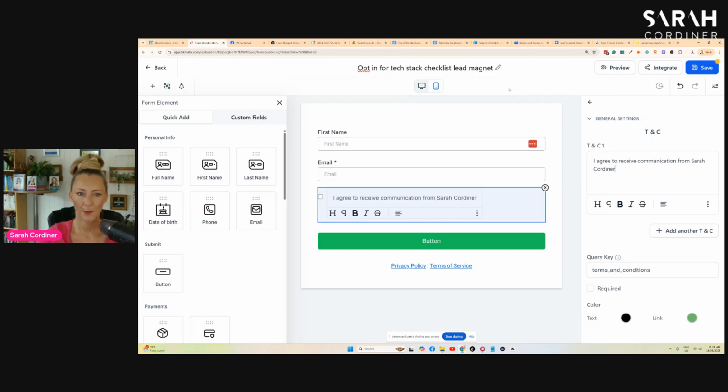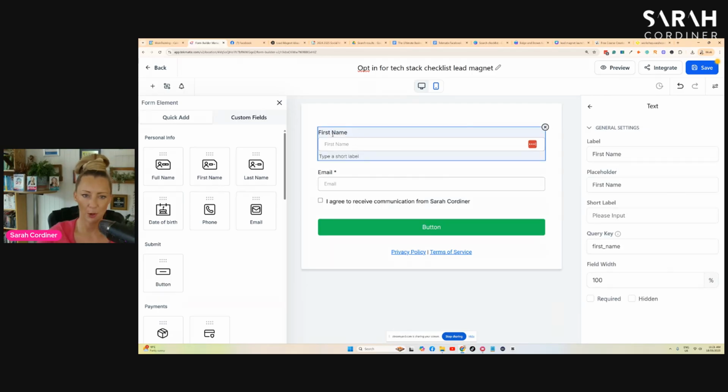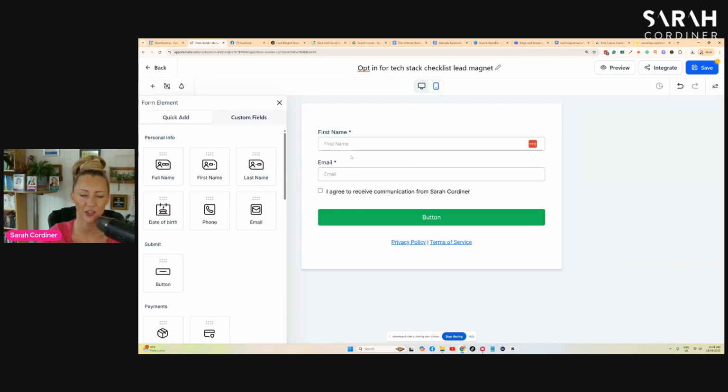Cool. Now, the other thing we need to do is make our first name compulsory. So there's no star next to it. So click on first name and it will open up the editing area on the right. And you'll see at the bottom there, we can press required. Now it's got a star. That means they can't actually proceed until they've filled in both of those areas.